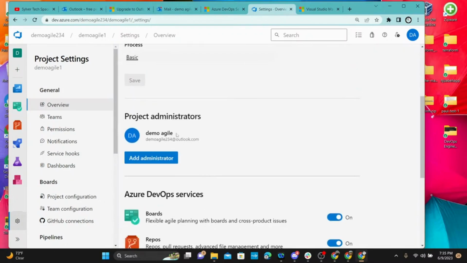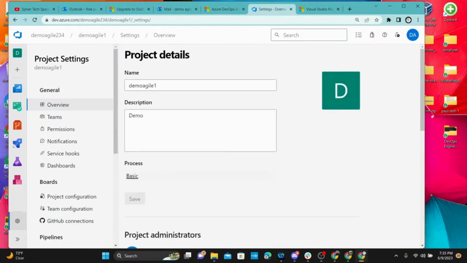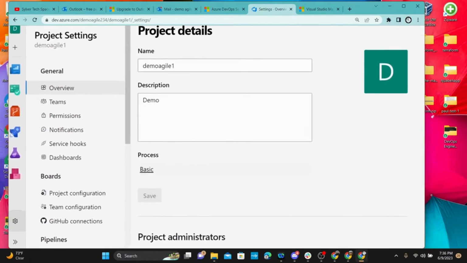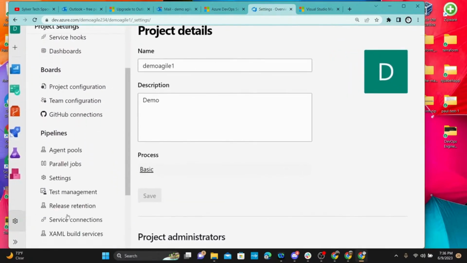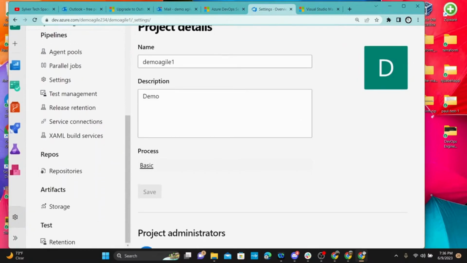And from right here, this is the administrator. Remember, we just created it. Demo Agile 234 is the admin, and that is the email right there. And so now let's go ahead and do the project configuration. You can do so many things from right here, right? You can do so many things.